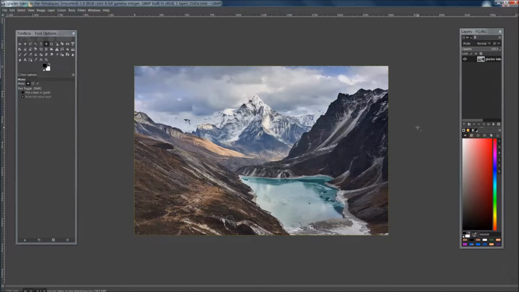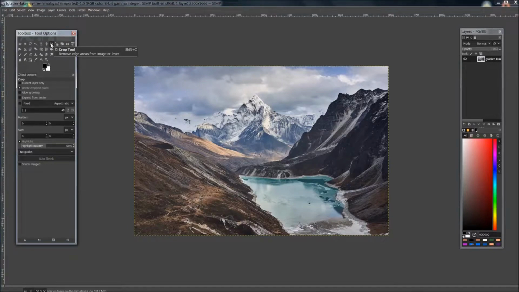I'm going to go through some basic functions in GIMP, some simple image edits that you can make. I'm going to start off with cropping an image, and to do that we're going to be using the crop tool that I covered in the previous section.